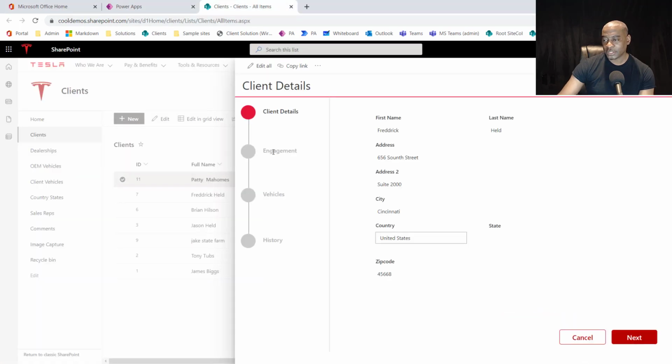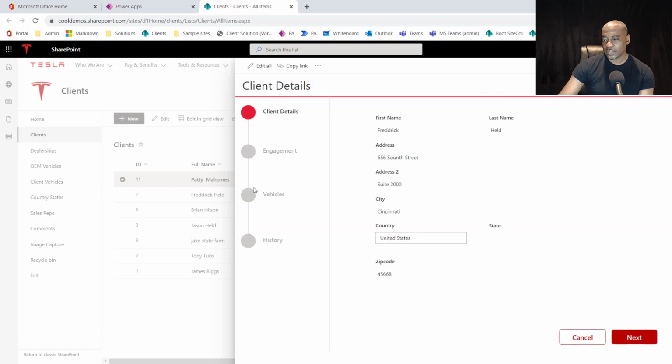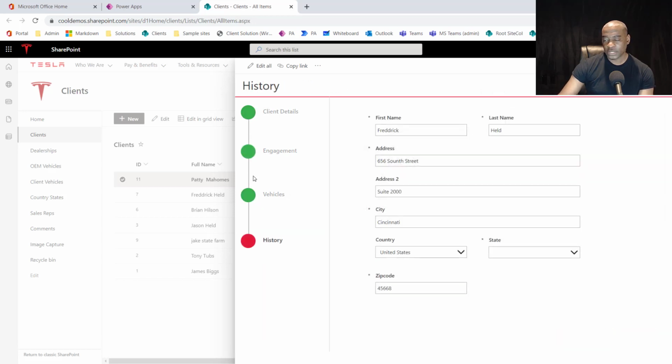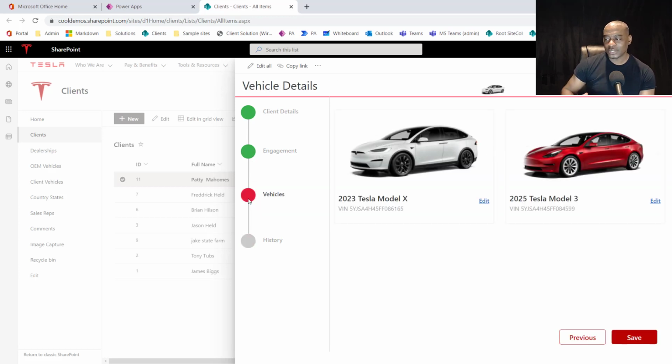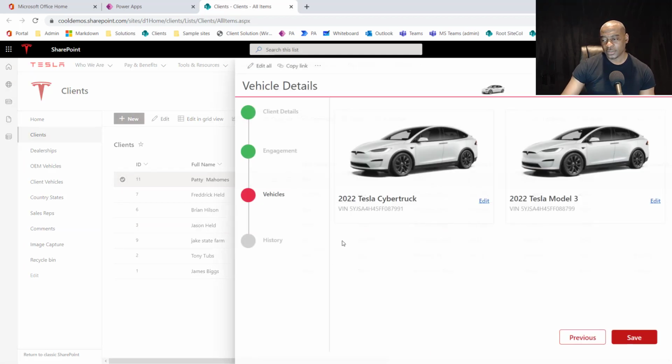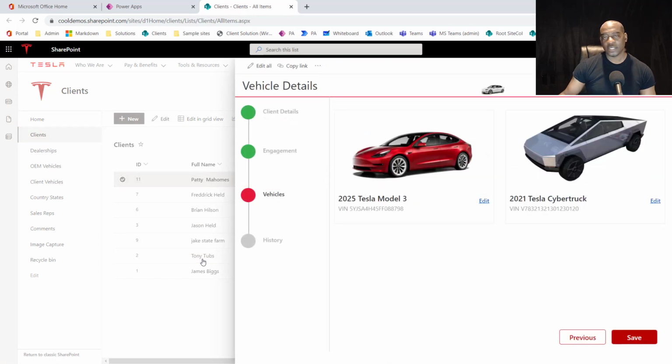If I hide these, I'm forcing the user to use this breadcrumb navigation or the site navigation to bounce between screens. And I think this is valid, right? Because basically, if I'm in view, I just want to see the vehicles for this particular item, right? And if I go to Jason, I just want to see Jason's vehicles. And if I go to Tony Tubbs, I just want to see his vehicles, right?